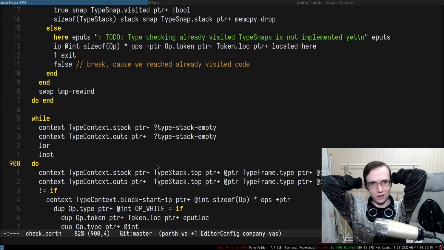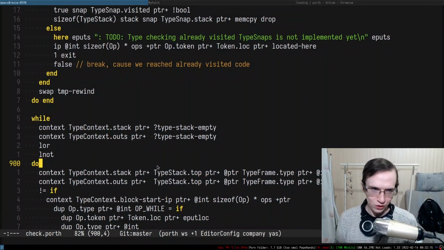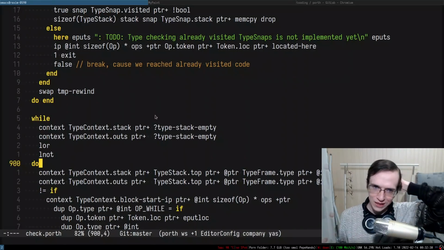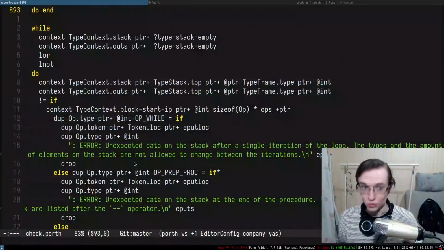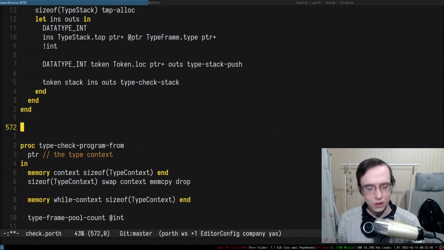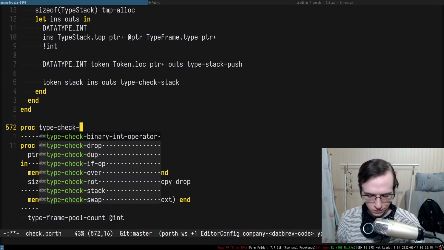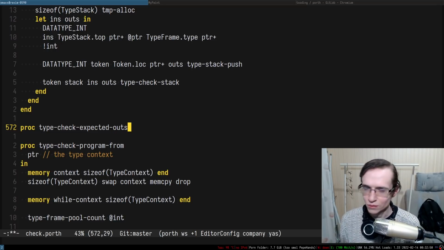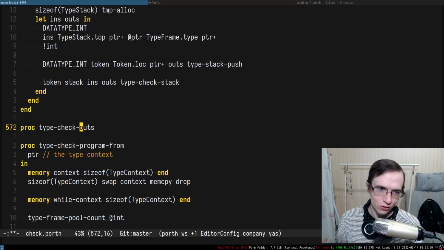So before this snapshot approach, this was only happening at the end of the procedures. I think this is now going to happen every time we check something that we already visited before. So it makes sense to extract this entire thing into a separate procedure that we can reuse. I think that's what needs to be done here. So let's do proc, and it's going to be type check expected outs.